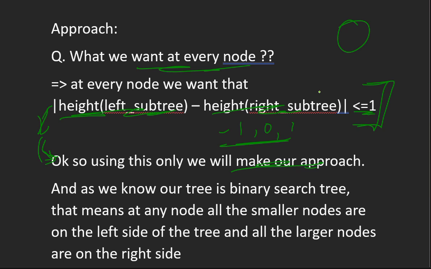And also, as we know, our tree is a binary search tree, right? That means at any node all the smaller nodes are present on the left side, in the left subtree, and all the larger nodes are on the right side. That's the basic condition of a binary search tree. So this will also help us in making an approach, right?